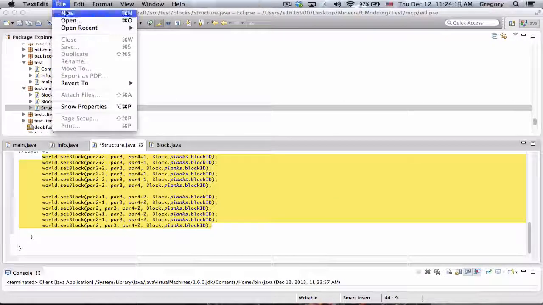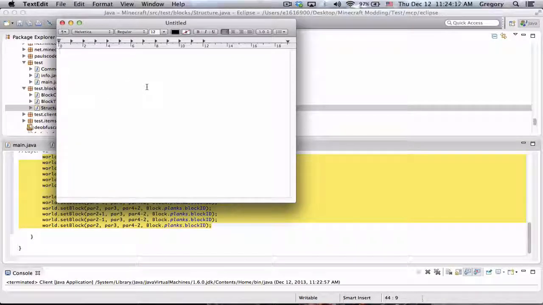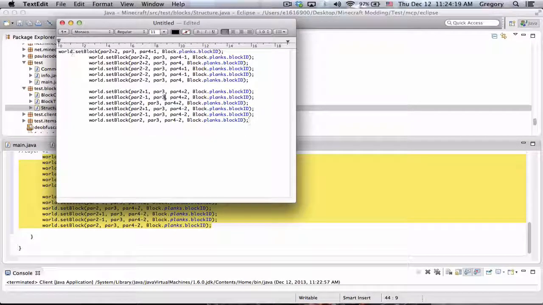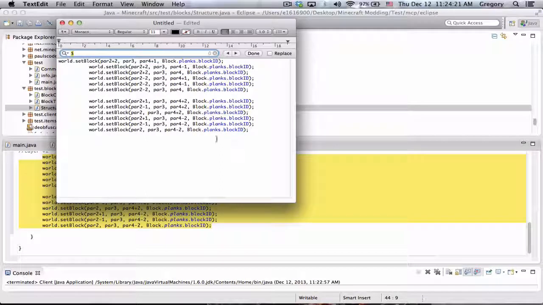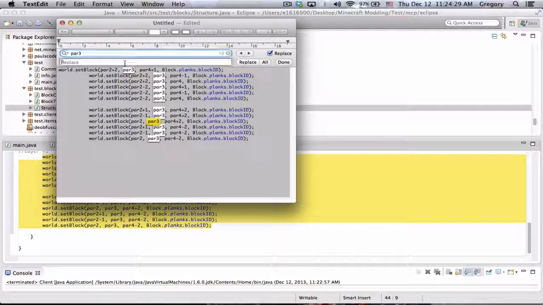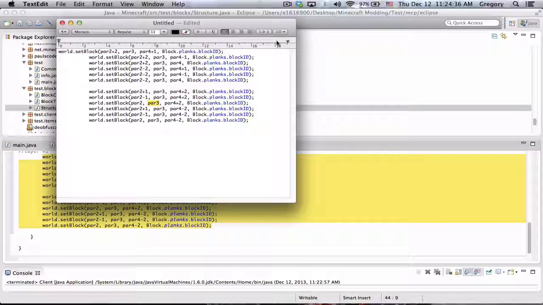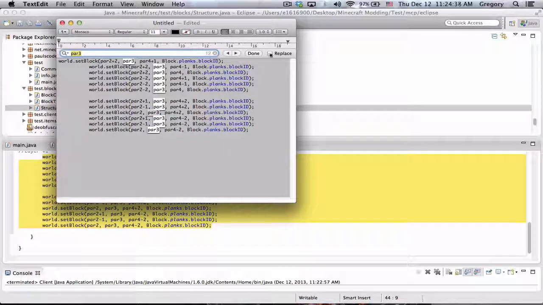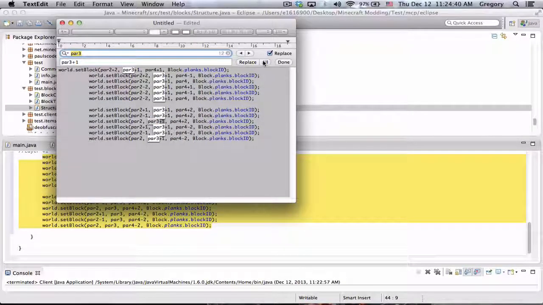So what you can do is just open any text editing. You can even do it in Word. So yeah, here you have your piece of code. You do Command F, and you do par3, so it finds all par3s. Voila. You hit the replace, and you do par3 +1, and then you hit replace all.